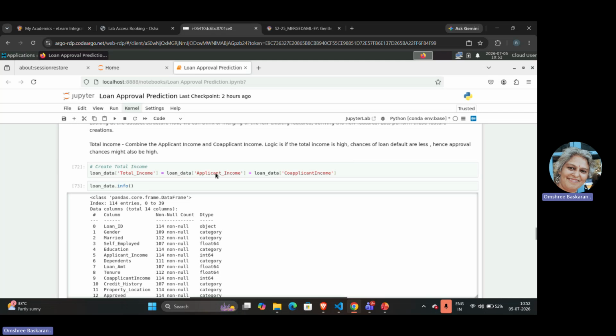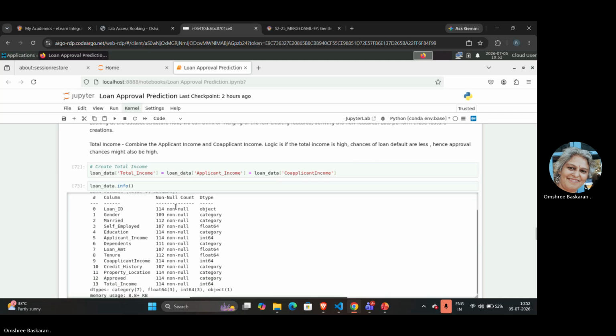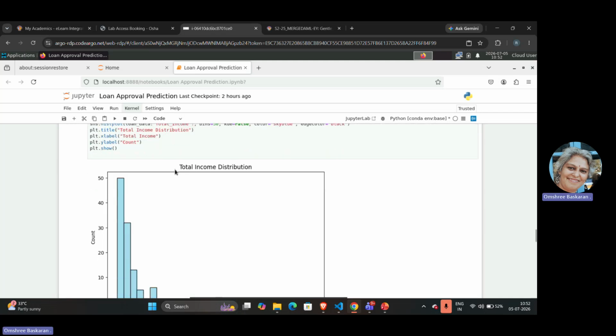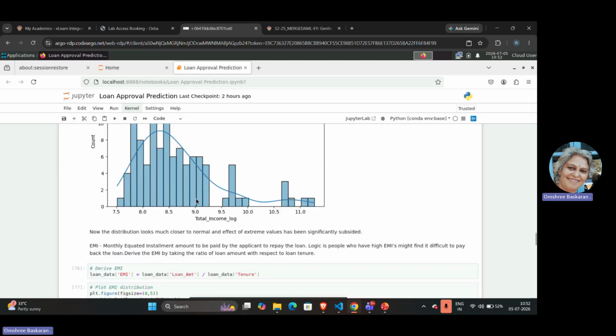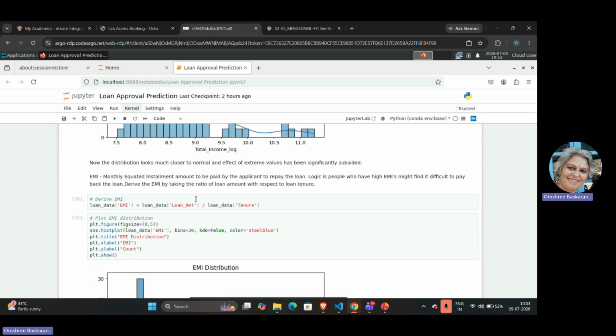Here, I am combining the applicant and the co-applicant income to find the total income, right? So here we create a feature called total income. When we see the distribution, we see that it is right skewed, right? So we apply a log transformation to make the distribution normal, just what we did for applicant income and the loan amount. Similarly, we are applying log transformation to the total income too, right?